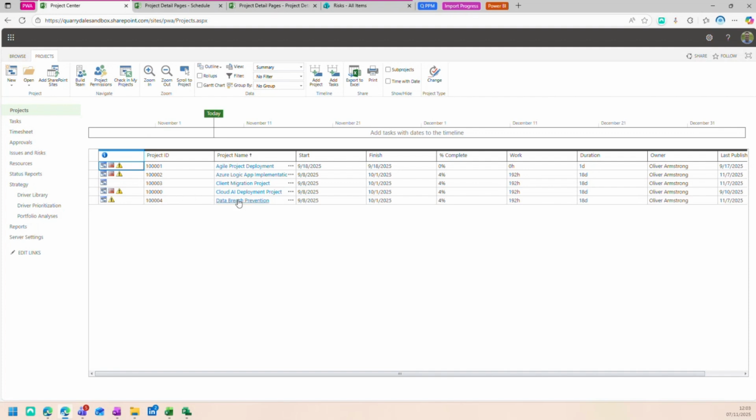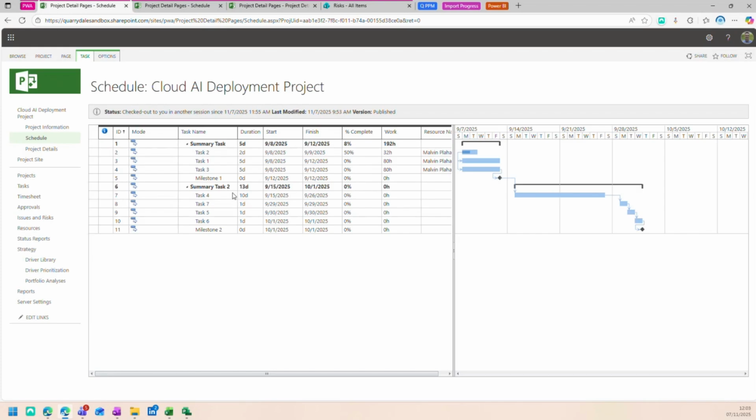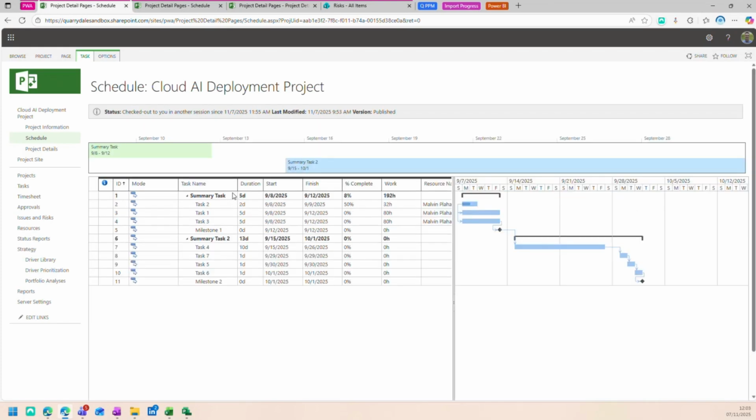So first things first, I'm just going to drill down into this Cloud AI deployment project. I'm going to use this one as an example throughout the session of what we need to pull in. So with this project here, what do we actually need to consider when we're looking at the migration? Obviously, first things first, the schedule. We want to pull out the schedule, the tasks, everything like that we have within the project, and import that into the new world.